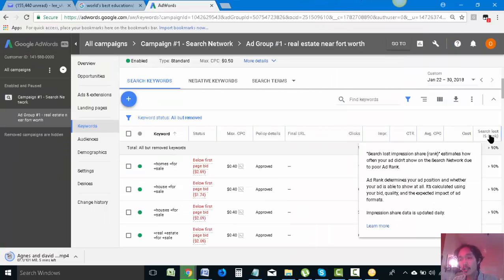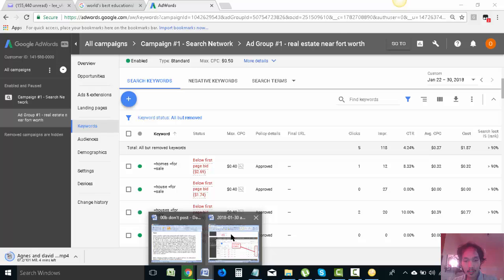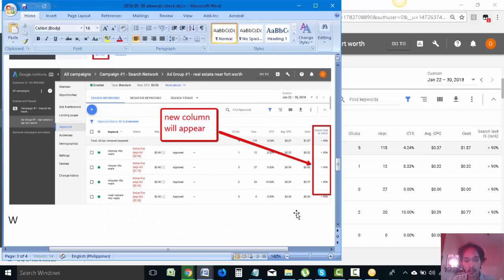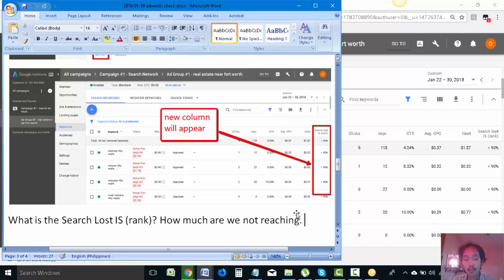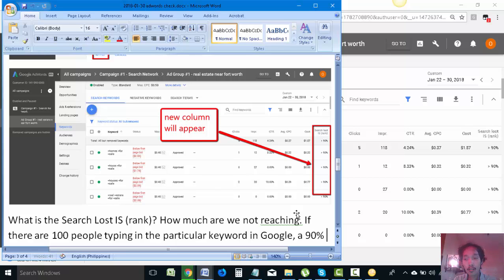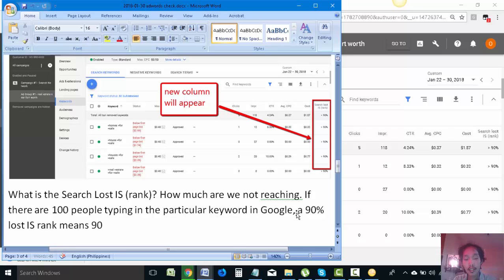So what is the search loss IS rank? So yan yung how much are we not reaching. So example, if there are 100 people typing in the particular keyword in Google, a 90% lost IS rank means 90% of people do not see your ad. Why? Because the budget is too low.